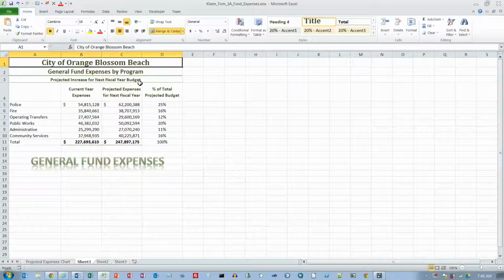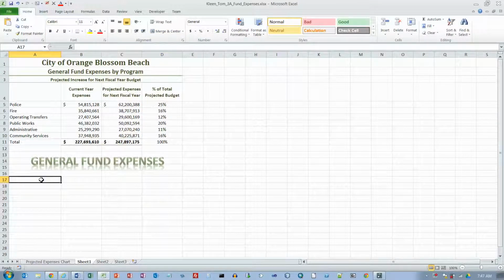This is the third video for Excel 2010 in the Go book, Chapter 3. We're on page 385, Activity 3.10, and this involves using Goal Seek. They want us to go to cell A17, which is right here, and we want to type Goal.